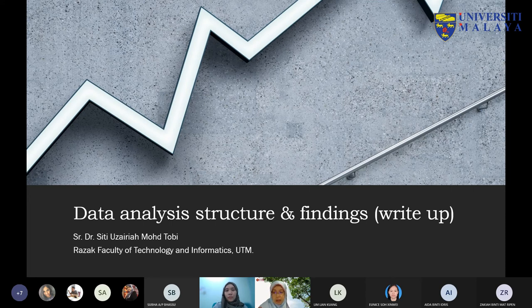Data analysis structure and findings. So I will show some examples on how you can present your write-up on the analysis and the findings, and the structure for the table of contents, from my experience, which is also how papers evaluate analysis. Usually people read it and the idea is they do not get confused. They think, oh okay, I can understand, it's properly structured.